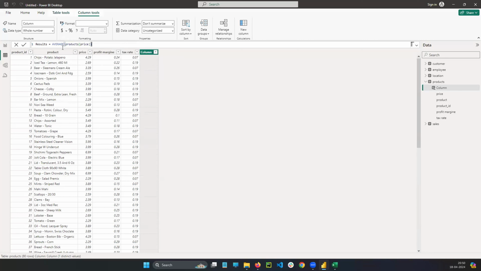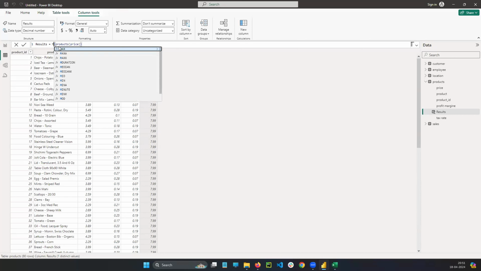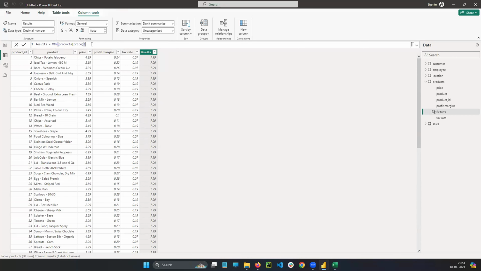What was the average price in the total price column? If I click on enter, see here, the average price is 3.88. If you want the max of price, please apply the max. See, maximum price value. If you want the minimum price value, see, minimum price value.